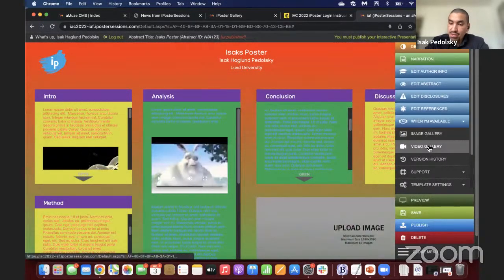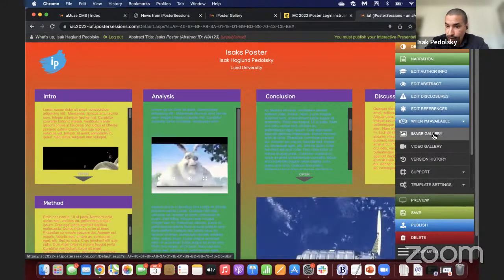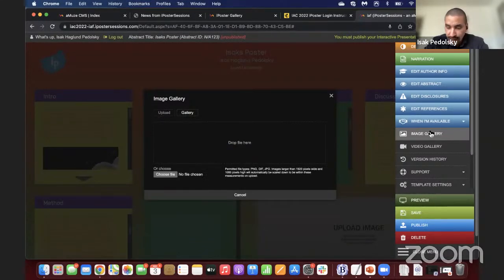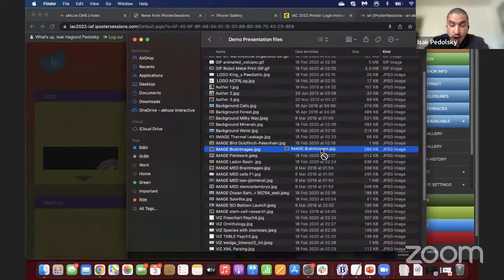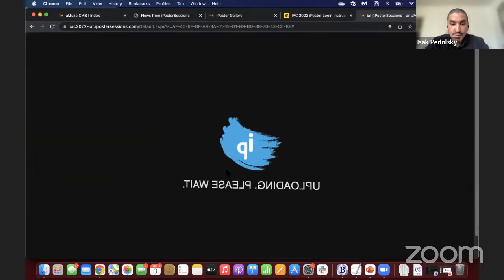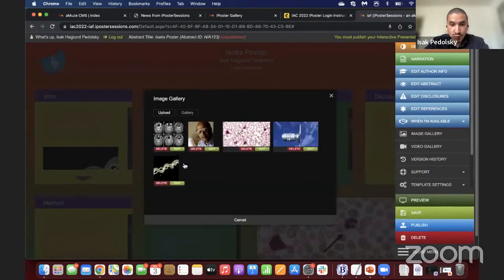Then we have image gallery and video gallery. These are more databases or repositories, not really galleries because nobody can see it. Image gallery is all of the images that you have ever used or uploaded to your IP. So what I like to do is I go to the image gallery. The first thing I do, I take all of the images that I know that I'm going to want to use for my IP, and then I upload them into the image gallery right away.